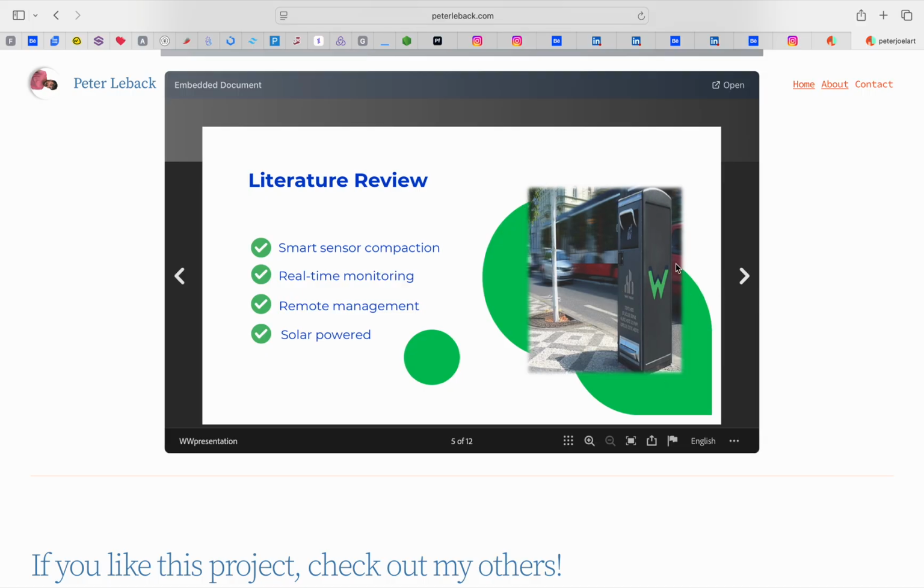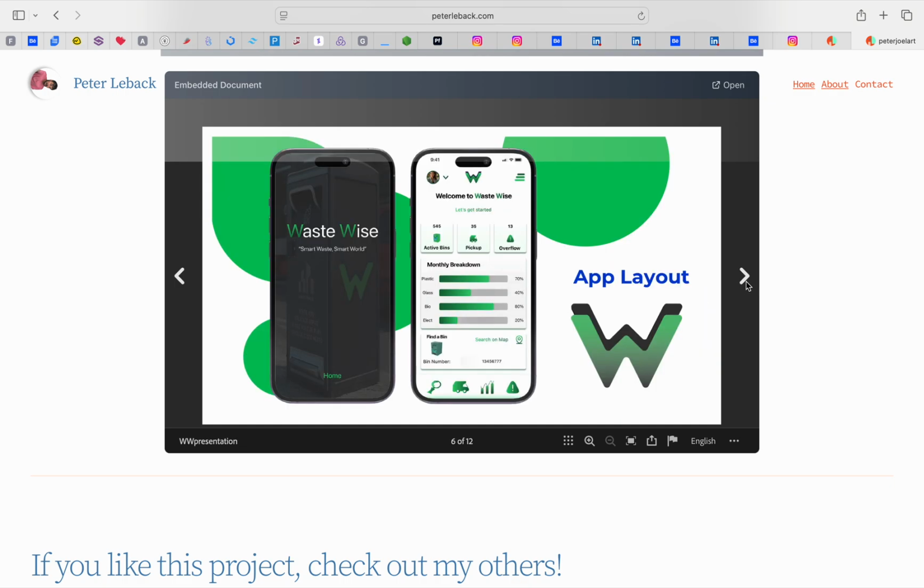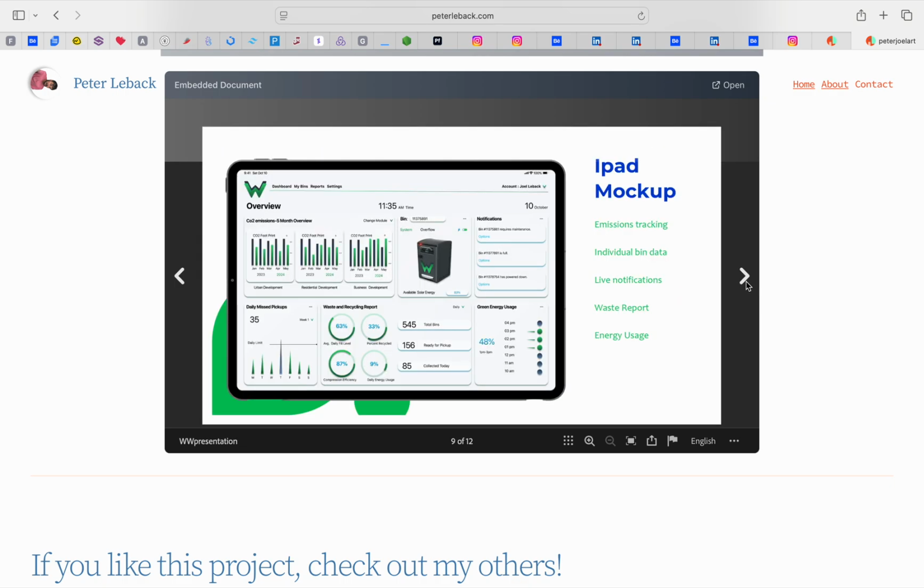So basically, this is what the trash can would actually look like. This is a real smart bin in a city, and I just added my logo to it. But you can see the project here.